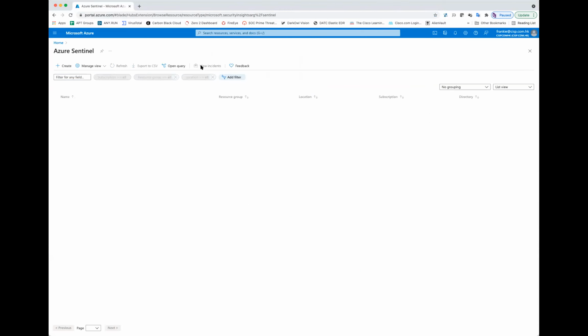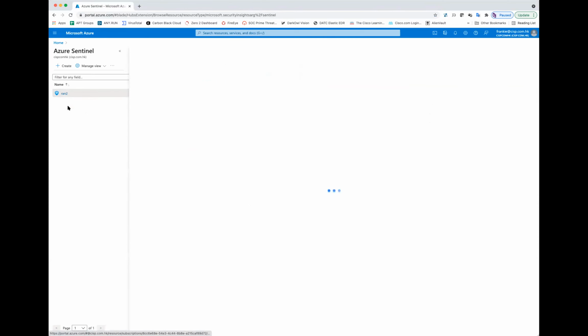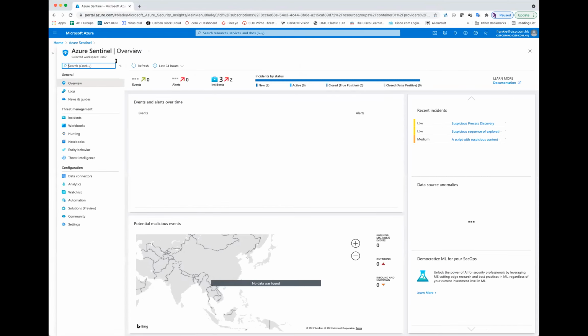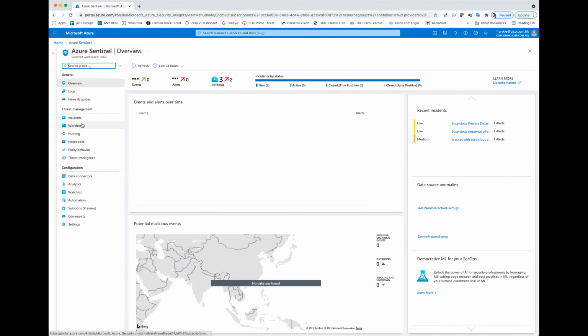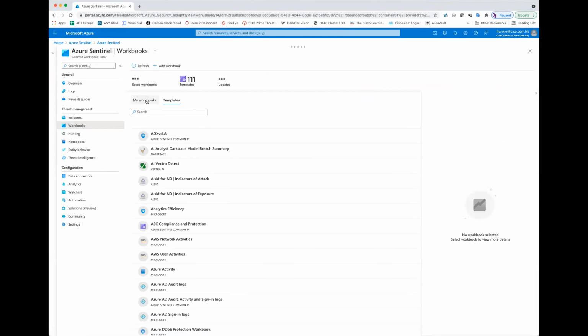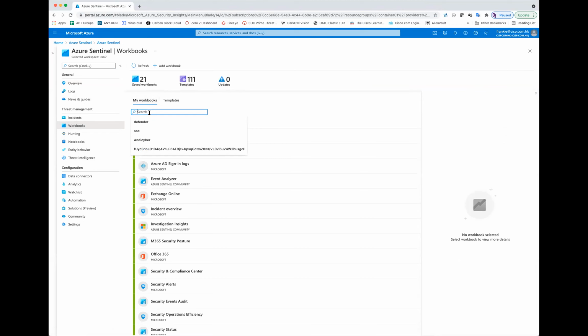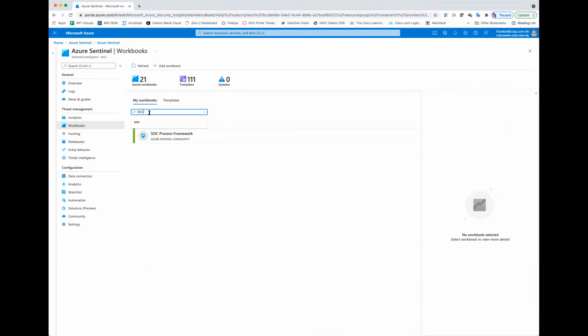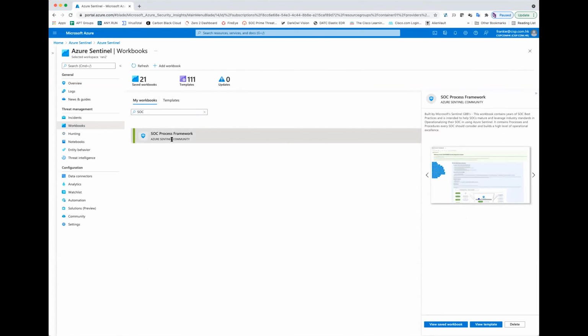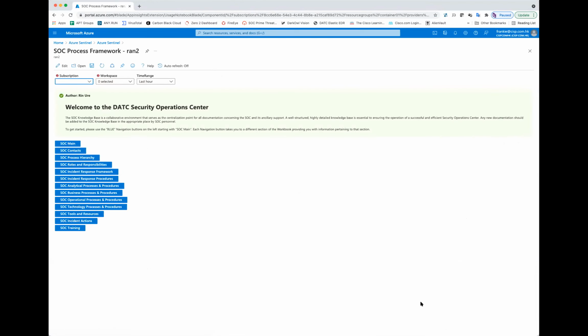The first thing I would like to show you is the workbook called SOC Process Framework. So I go to workbooks. I have already deployed my version of SOC Process Framework. Then I can have a look at my instance of SOC Process Framework.